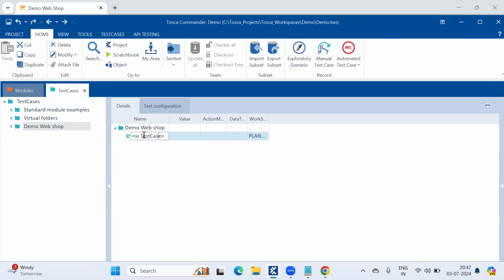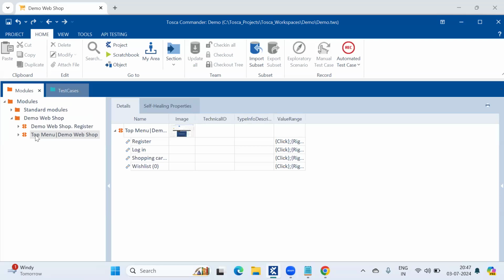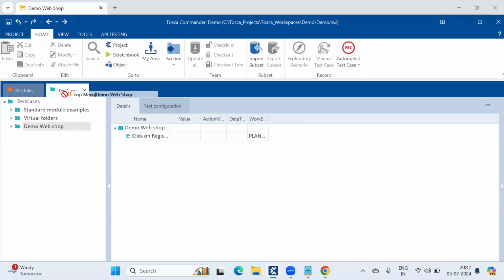Now what we are going to do is just go and click. We are telling Tosca, go and click on register button. Click on register. Okay. Now in order to run this test case, I need information. All the information is in this module. Okay. I need to drag this module and drop it at the test case level.